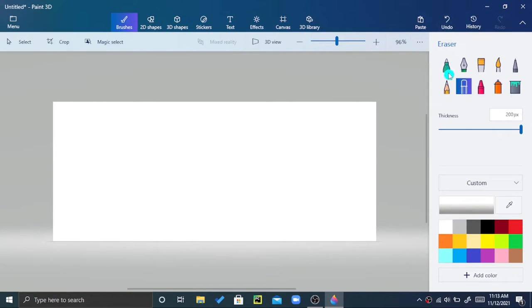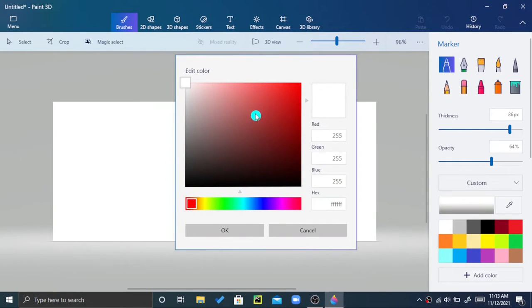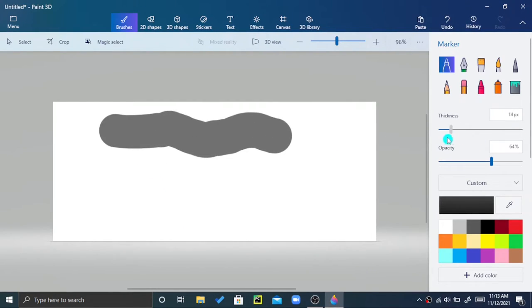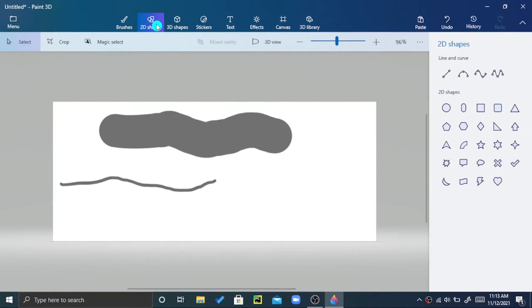When you select a marker or whatever brush you have chosen and make a line, let me choose the color. Okay, when you draw a line, it will not be straight as you think. So that's going to be changing in 2D shapes, lines and curves. You can create shapes using these lines too, but for that you have 2D shapes. This is the line that I have created from the marker. Now you can see the line that I am creating from 2D shapes.